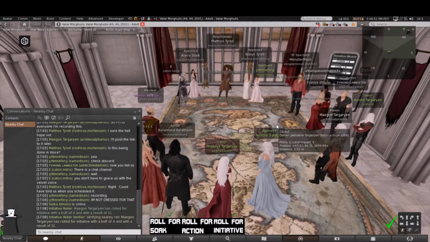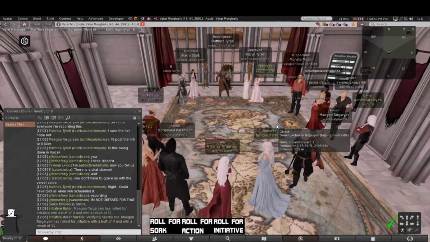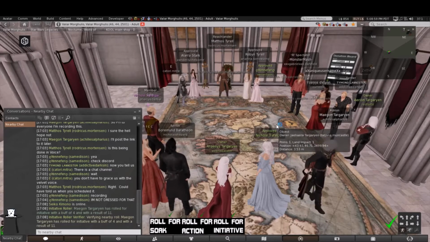Super easy, super intuitive. So Magon just rolled it with a buff of 4, and he got a result of 11. That means on his D10, he rolled a 7. It added a 4. He has an 11.